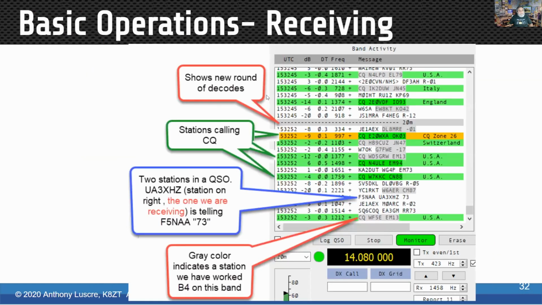Just real quick on this, because it's easier to show statically. This is the band decode window, and if you have it turned on, as you can set it up that way, you'll get a gray line divider between each segment of decodes. Each decode may have one or two stations listed on each line. If there's two stations, the one on the right is the one that you're actually decoding. You're seeing what they're saying to the other station. So in this case, I'm receiving the DL8. I'm not receiving the JE1.